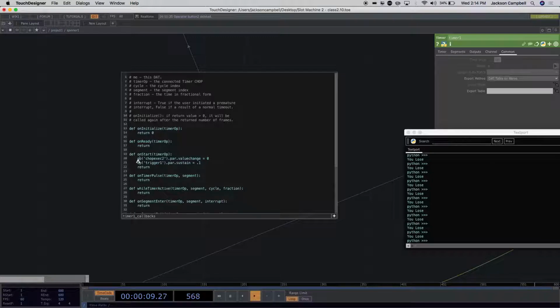Right now, what we're doing is setting this chop exec 2 parameter value change to 0. I don't remember exactly why. Oh, that's where we're disabling that thing so that it doesn't start running right when you first go. And then we are also adjusting that sustain parameter to 0.1 so that it creeps up when it gets to the end. So here we can add a third thing to do, and we can say op.